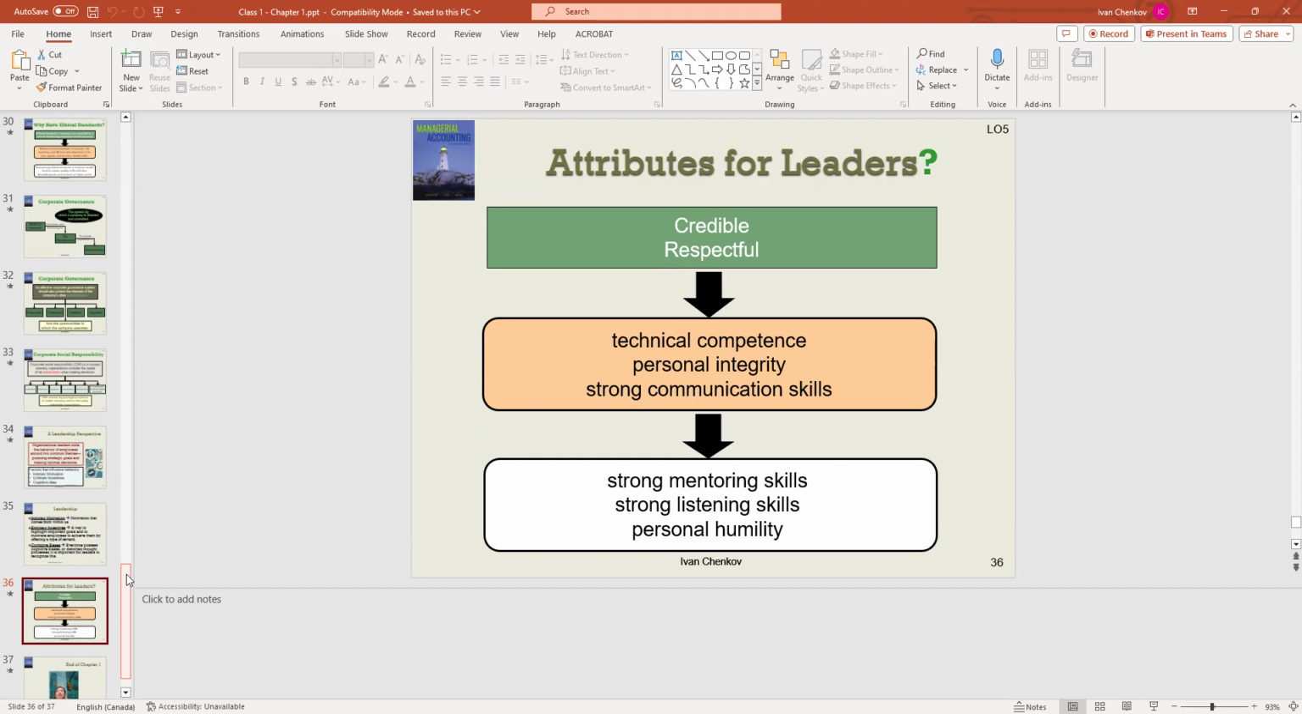The other thing that you have to be as a leader is respectful. How can you be respectful? Why should people respect you? Because you have to have strong mentoring skills. You have to understand people, help them and guide them. You have to have strong listening skills. What does that mean? It means that at some point you have to stand in front of the mirror and ask yourself, why do I have 2 ears and 1 mouth? Maybe there should be a reason for that. And the last thing, you have to have personal humility. It means that you have to be Mother Teresa.